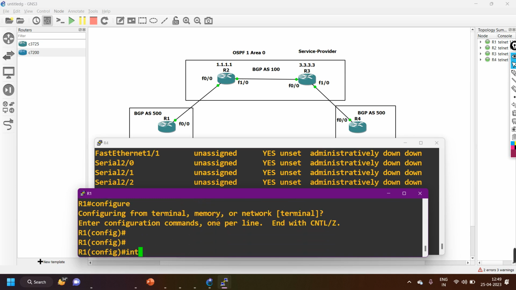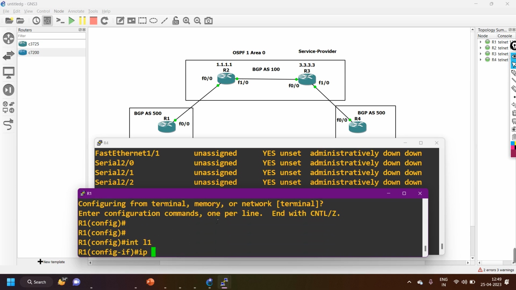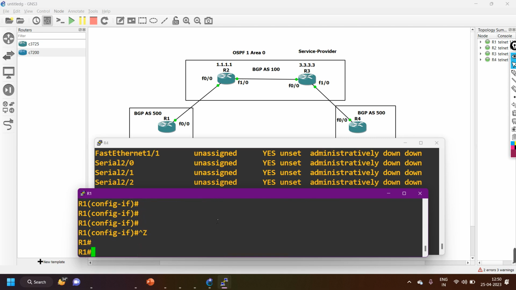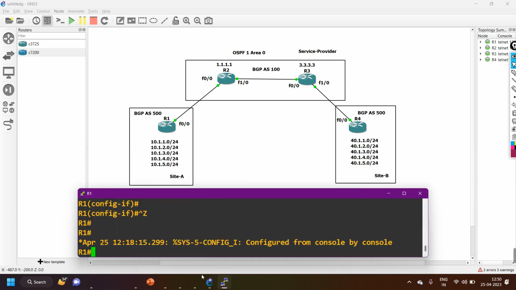So let me do that first. Interface loopback 1 and IP address 10.1.1.1 255.255.255.0. Okay, now my sites are not able to ping each other.